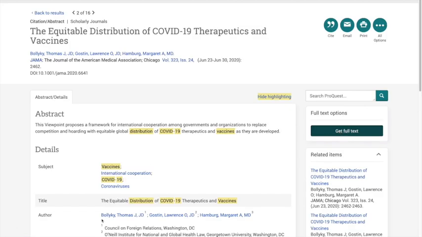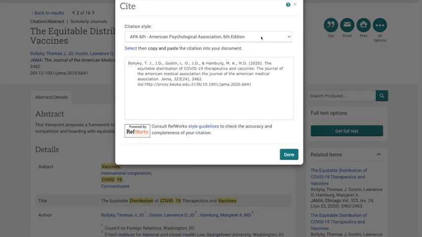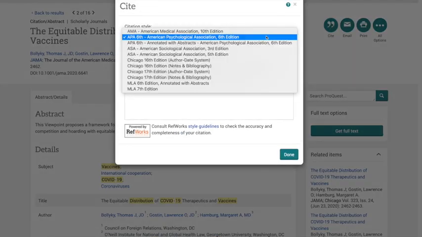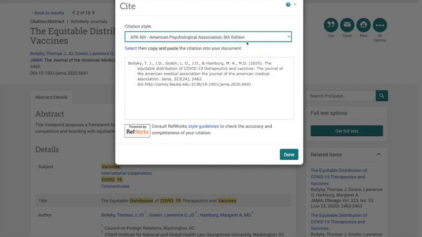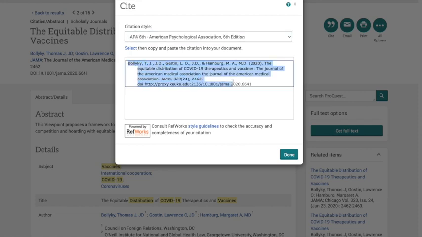So if you click on the Cite button, we're able to select starter text for a citation. APA 6 is the most current that ProQuest offers. So we can select this, copy it, either with Control or Command C, or right click with your mouse. Done to close that window.